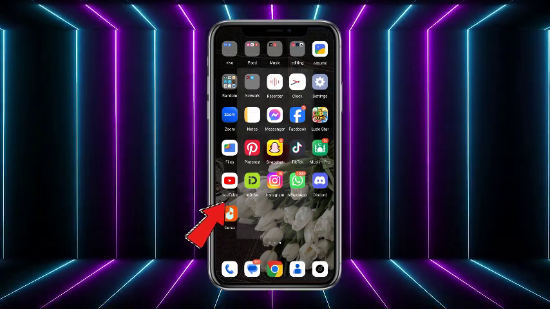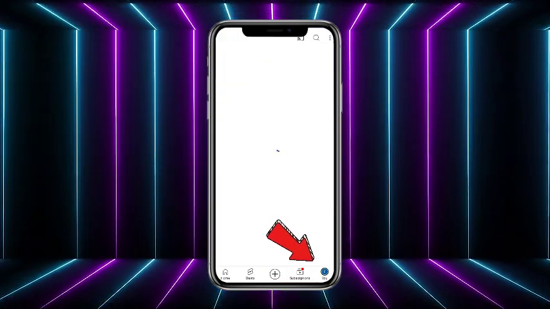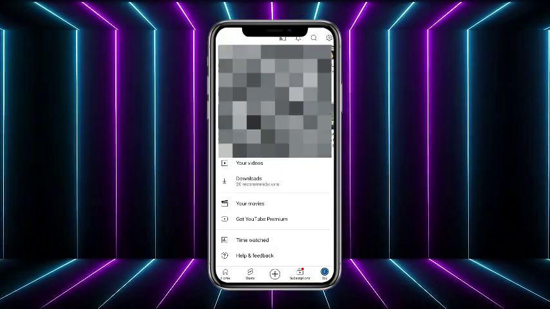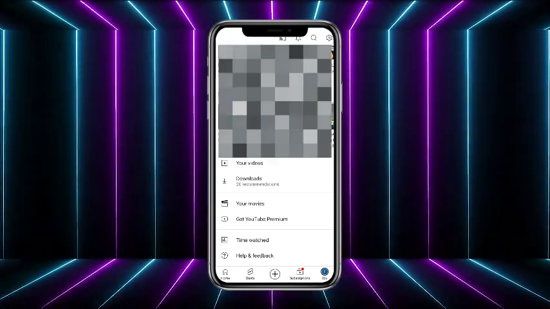Suppose you are opening the YouTube app, and here, as you guys can see, there is an option of profile. Simply head towards that. This is basically your library of YouTube. So if you are not getting this option, I'll show you how to fix that.